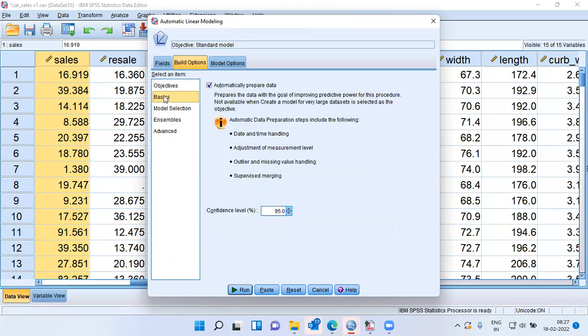There are other options here, like basics. Here, you can automatically request SPSS to prepare the data for you. I repeat, you can prepare the data for you. Many times when we have noisy data, that is, we have too many outliers in the data, a lot of missing cases and such things, it becomes a bit difficult to get a good, reliable result. This is where the automatically prepare data option comes in very, very handy.